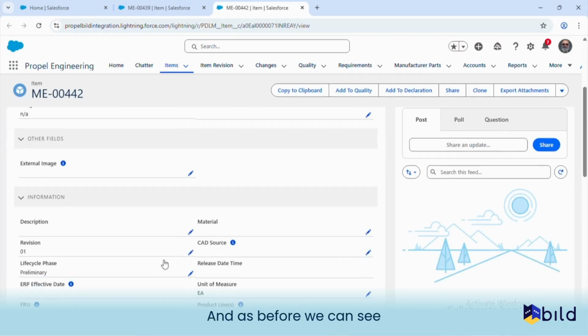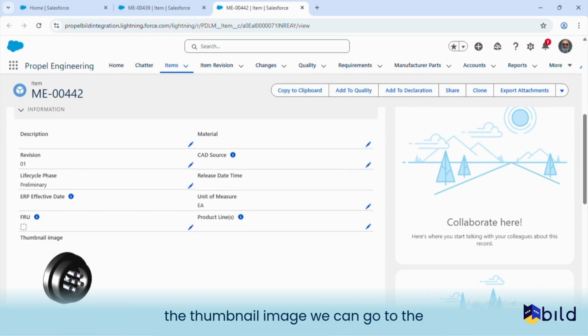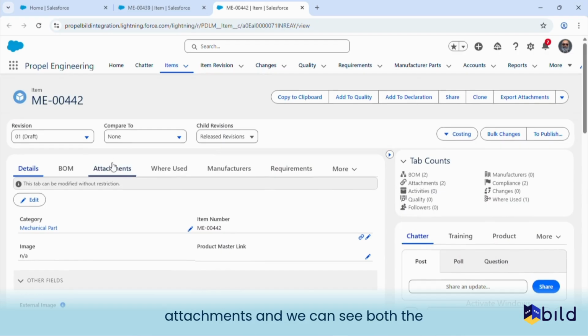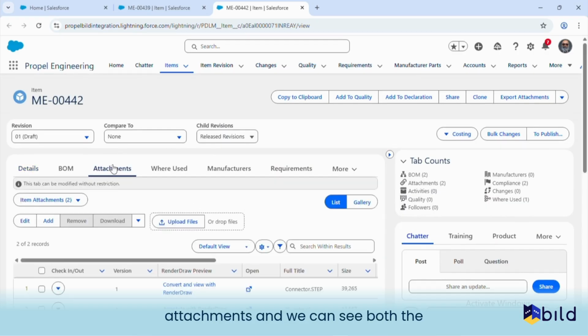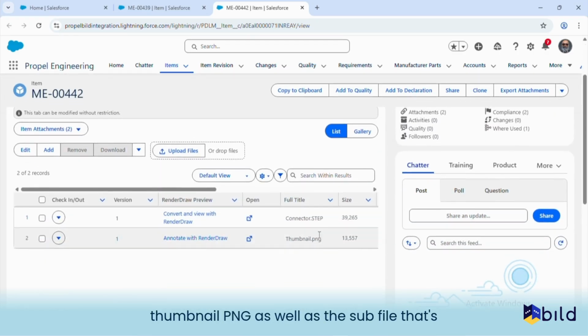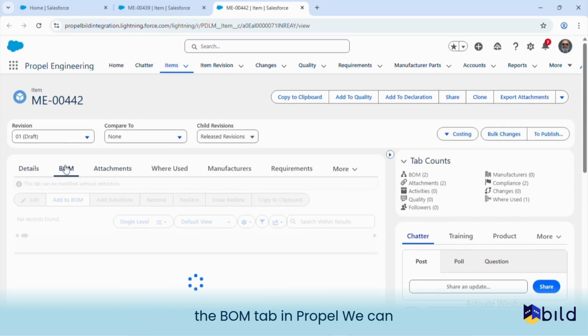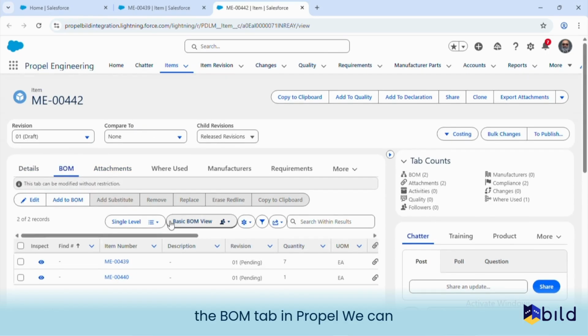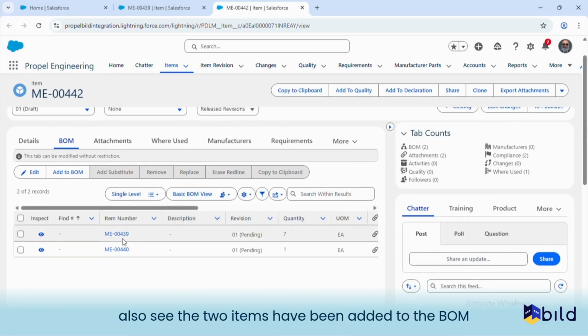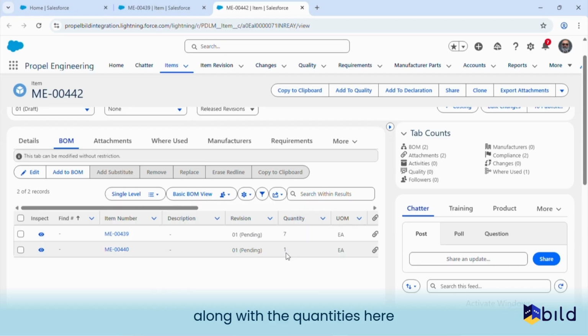And as before, we can see the thumbnail image, we can go to the attachments, and we can see both the thumbnail PNG as well as the subfile that's getting synced. And now if we click on the BOM tab in Propel, we can also see the 2 items have been added to the BOM along with the quantities here.